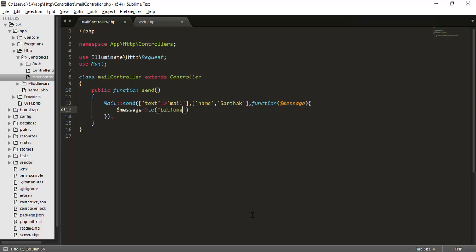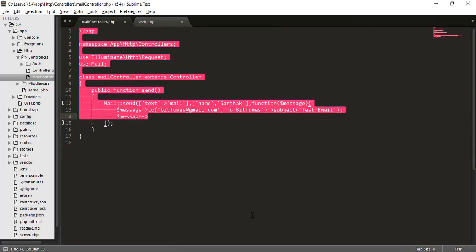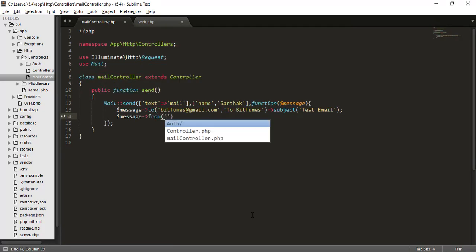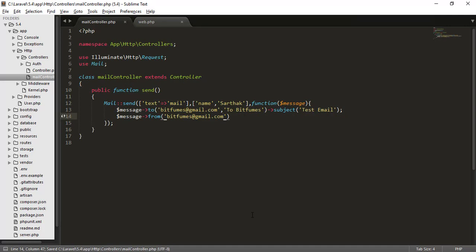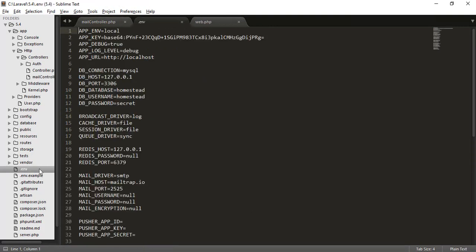So let's say we are going to send this email to bitfumes@gmail.com, and that name will be, let's say, Bitfumes. Now the subject will be, let's say, test email. Now we also want to give a from, that means who is sending that email. So let's say the same thing, we are going to send the email to ourselves. So here I will say Bitfumes. So we are good to go.